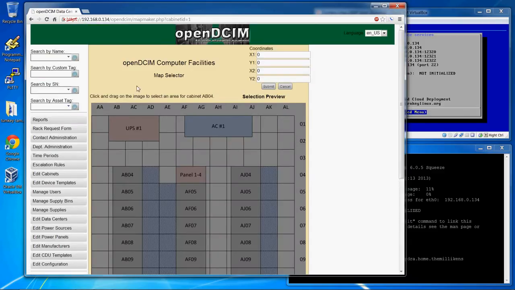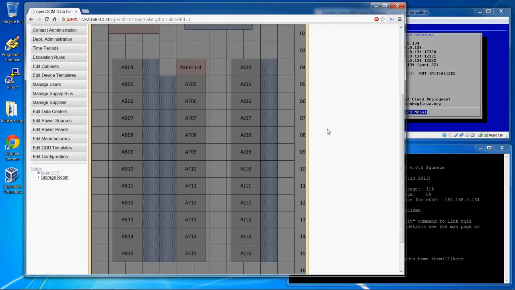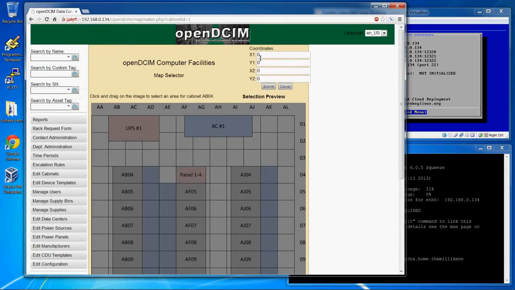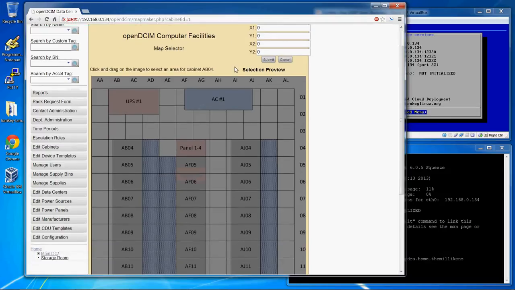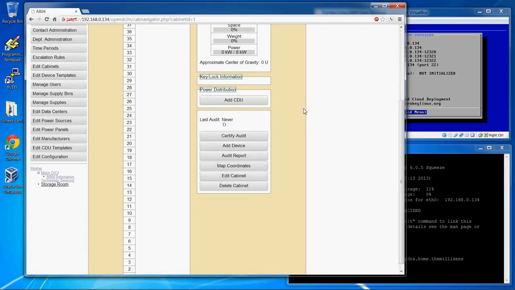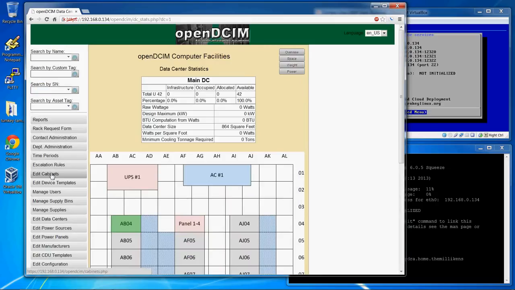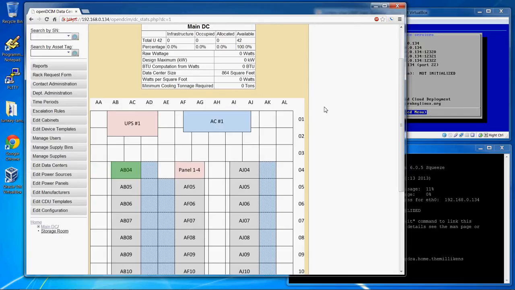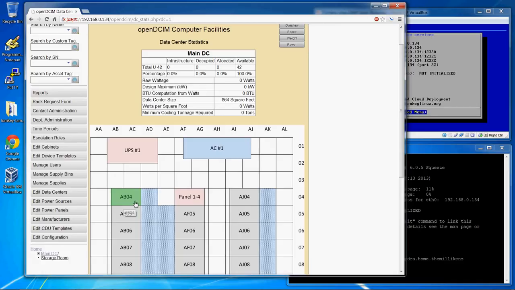If you click on that, it will bring up your image, and it has X and Y coordinates, X1, Y1, X2, Y2. Rather than entering in those coordinates, you simply come over to the corner and you draw a rectangle around the space that you want to be represented by the cabinet that you're working on, which in this case is AB04. When you click submit, it will save that. And now if you go back to the data center view, you'll see that we have a cabinet that is now green, and that's because it has plenty of capacity in terms of space, weight, and power.